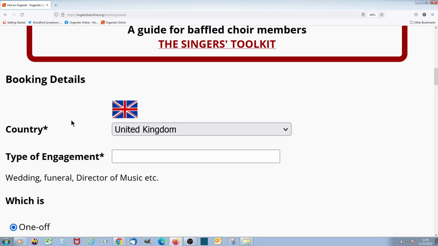When it comes to country, the default setting for Organists Online is the United Kingdom, but you can change this to other nations. When you do this, all such matters as currency and time zones, etc. are automatically changed further down the page. From this, you may be able to deduce that Organists Online is available around the world.